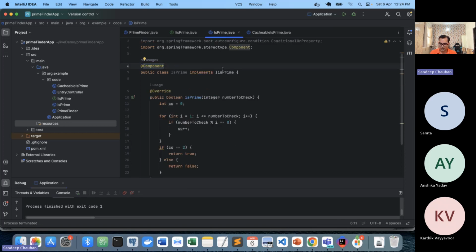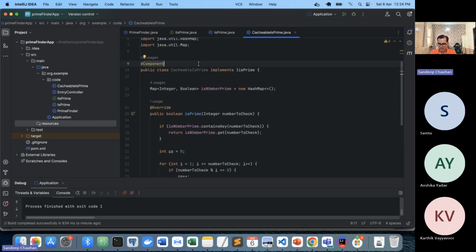We can do that by giving these beans a name. Okay, so let's say we can give any name which we want. I'm just typing something like is prime. So we are giving an indication to Spring Boot: go ahead, create a bean of this, and name it is prime. In a similar way, we can name this one as well, which is cacheable is prime. Okay, you can name anything.